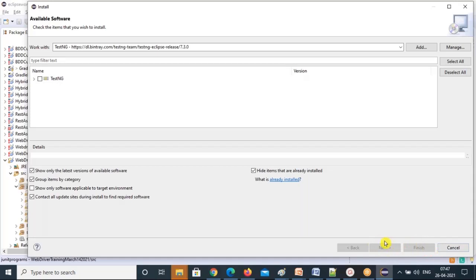And it will ask you next. On the next screen you have to select the license agreement. Select that license agreement, then click next. On the next page you need to click finish, and it will install. Without checking this checkbox, the next button is not going to be enabled. See that? Only then will the next button be enabled. Otherwise, the next button is not going to be enabled.